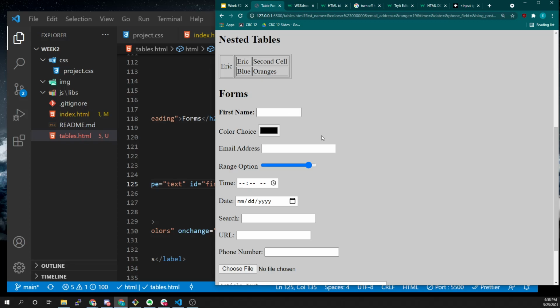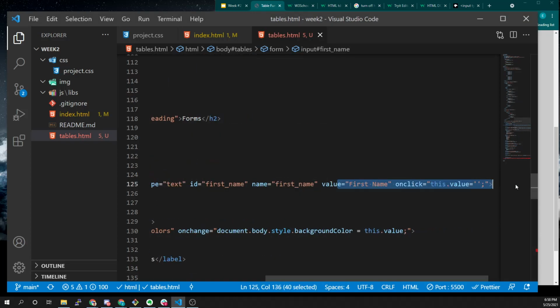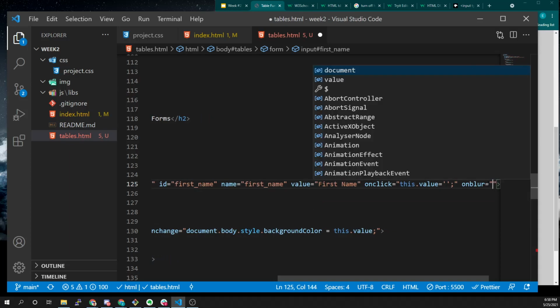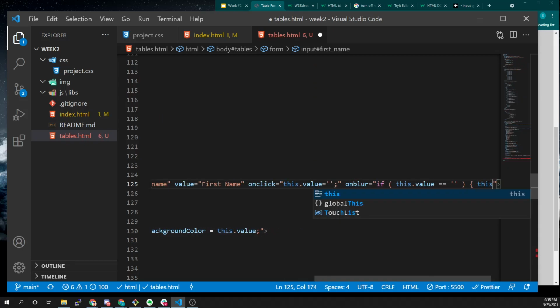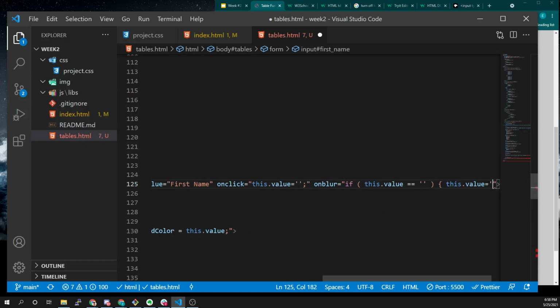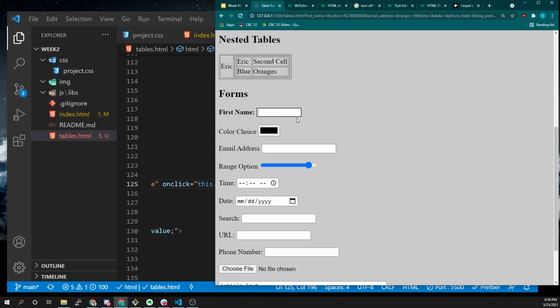But if I leave that box and I have nothing in there, the placeholder doesn't come back. So the correct way to do this using the old methods, we'd say on blur equals if this dot value equals nothing, right? This dot value equals first name, right? So this would be us as a software developer making it nice for our users so that we've created basically what was a placeholder before placeholder existed, okay?